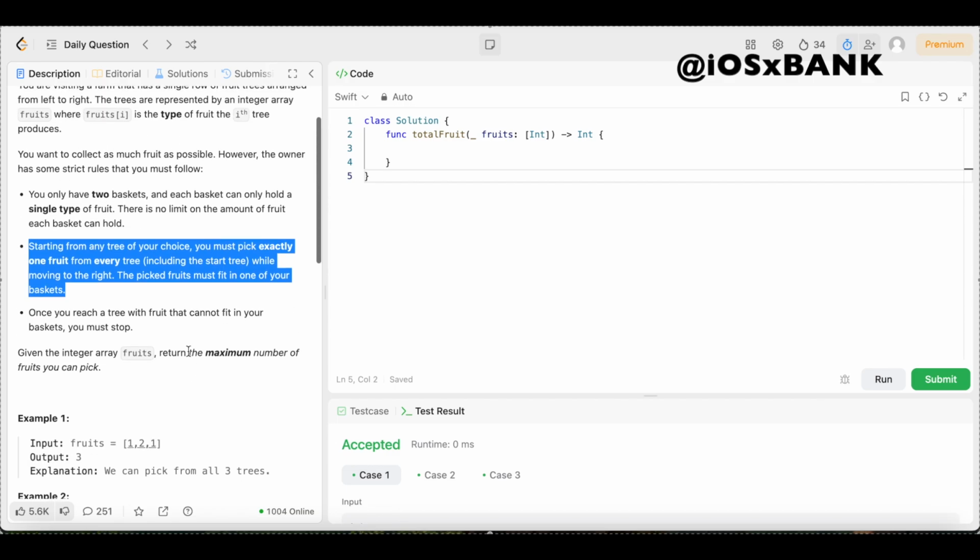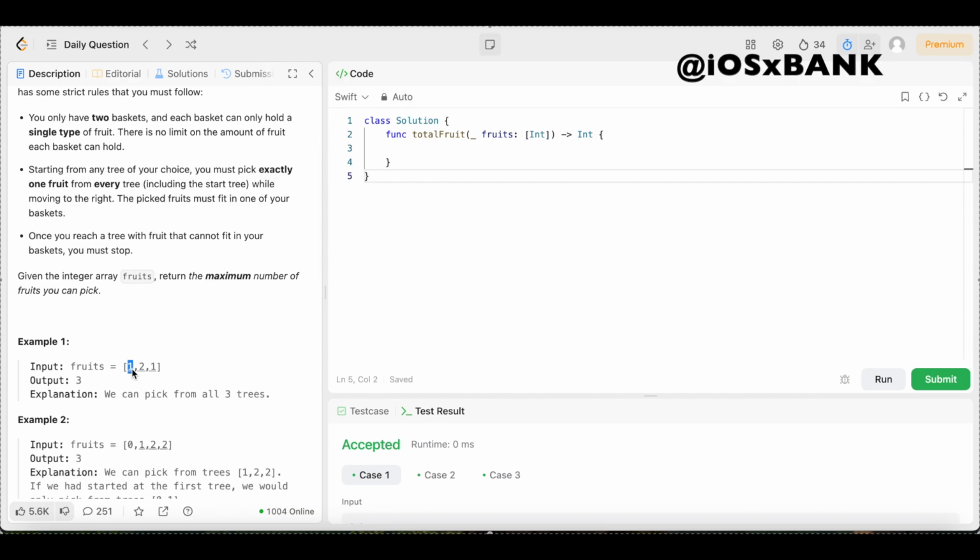So in this case, we could pick from all 3 trees because these 2 fruits right here are the same fruit, so they can go into the same basket. Remember, we only have 2 baskets, but since these 2 fruits are the same, we could put them in the same basket, and then we could put this fruit in the second basket. So in total, we can collect all 3 fruits because these two 1 fruits can go in the same basket. So that's from 3 different trees.